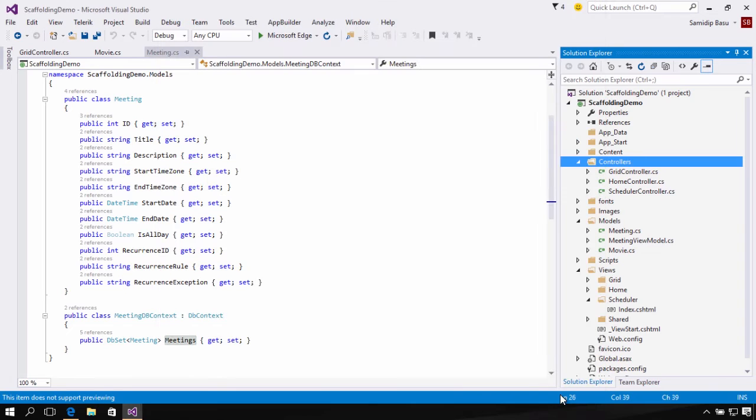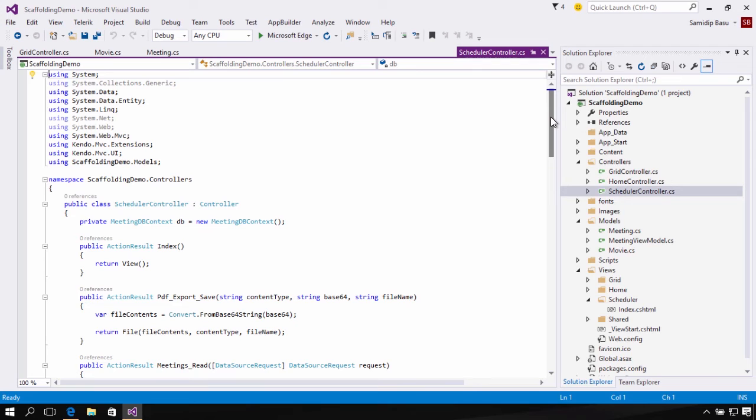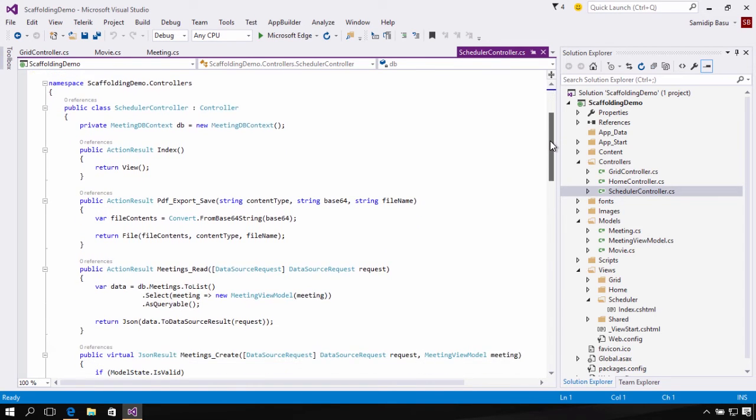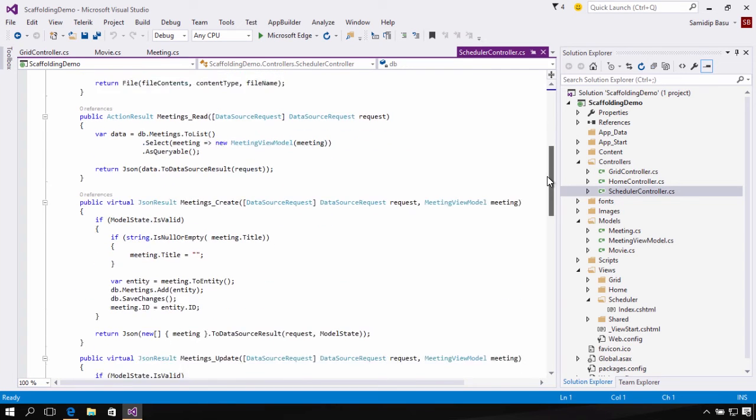So let me cancel out of this, and we're going to look at the generated code in the scheduler controller. You'll notice that this is some very basic boilerplate code that hooks up with your model and your DB context, and you get methods that hook up to your CRUD operations.